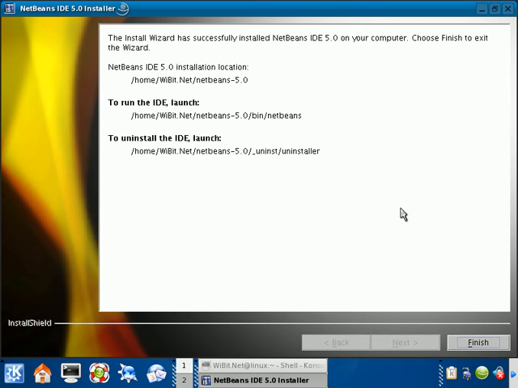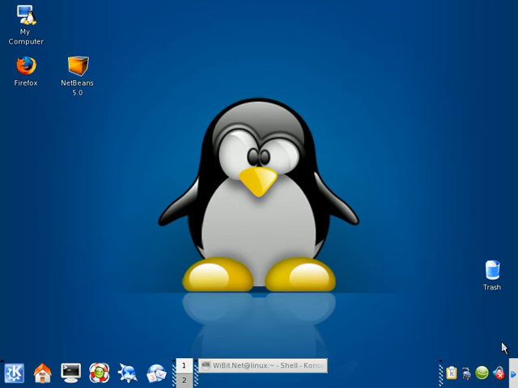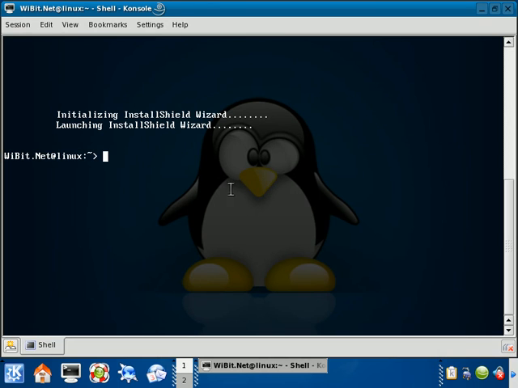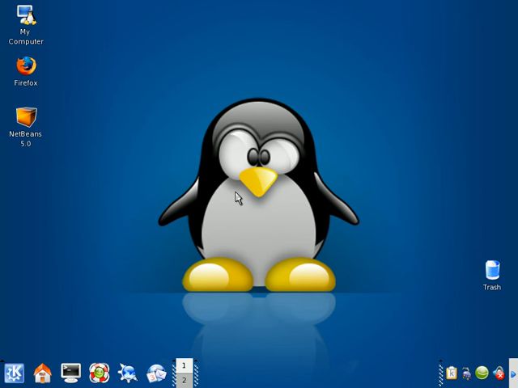Creating uninstaller. Okay, so now we're going to click finish. And everything should be good to go. We even have a nice, pretty little icon here on the desktop too. Let me just kill the command terminal. All right, we'll exit out of there. Okay, so now we're going to open the NetBeans IDE.